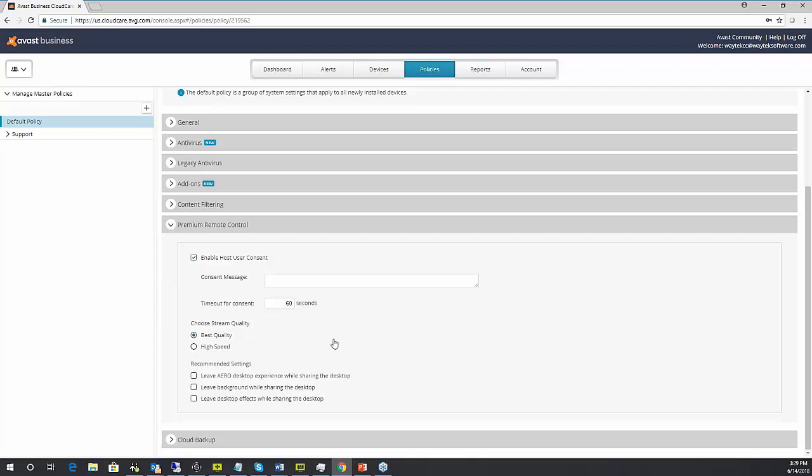And then you have a few other customization options. This is set to best quality. I don't like that. I like high speed. I really don't care what it looks like. I just want to get in there and remote control, do what I need to do. So I like to set mine to high speed. And then I can do things like get rid of the desktop background or whatever I need to do here. If you don't check that box, it's going to let you into their machine automatically. Just thought I'd throw that one out there.